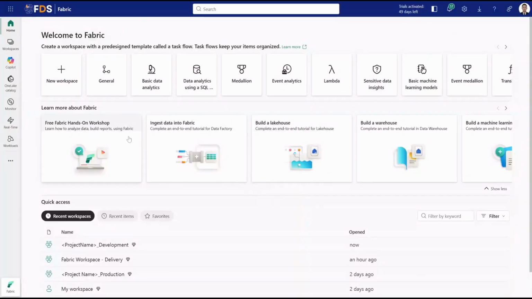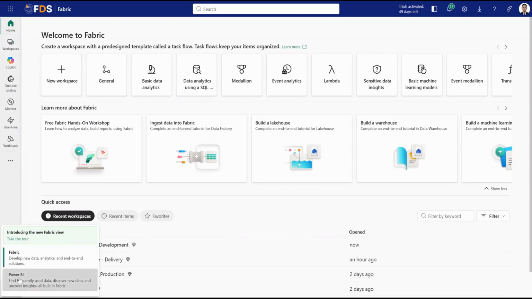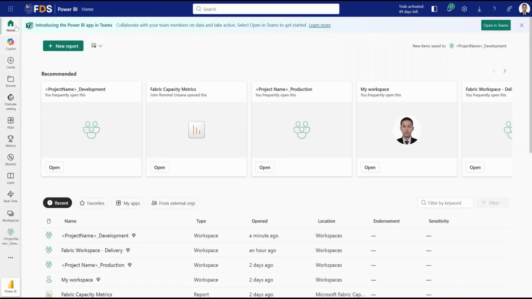For this demonstration, I will show you how to connect a Microsoft Fabric warehouse to Power BI semantic modeling. We will use the existing warehouse that we worked on in our earlier demos. First, switch from the Fabric portal to the Power BI portal.